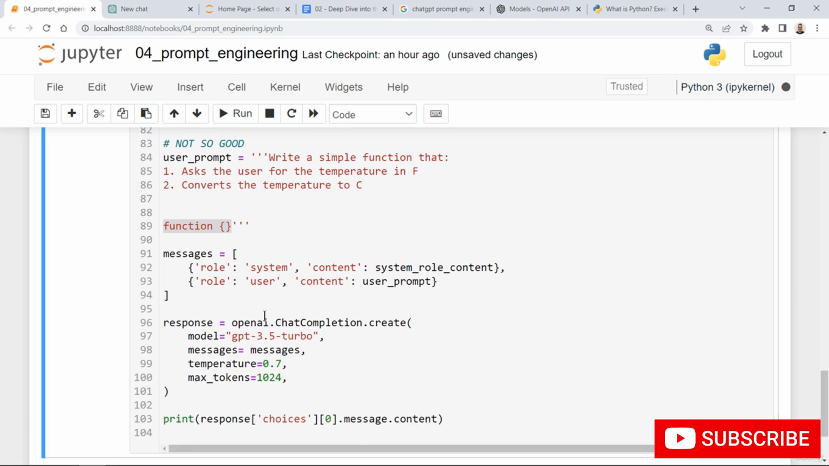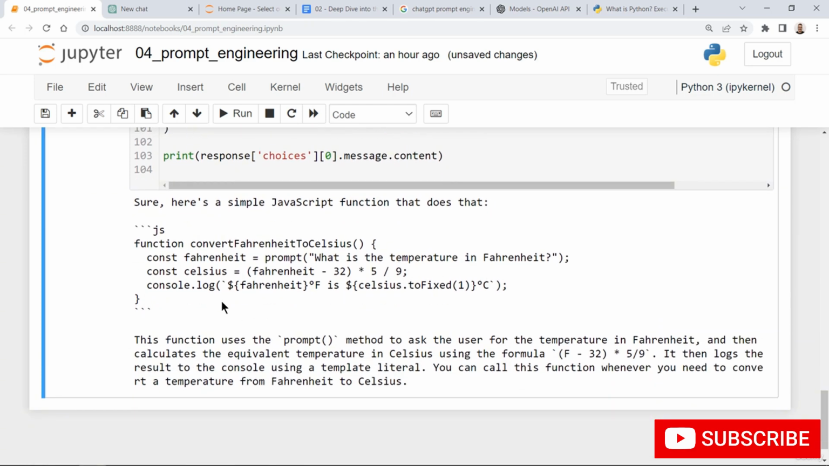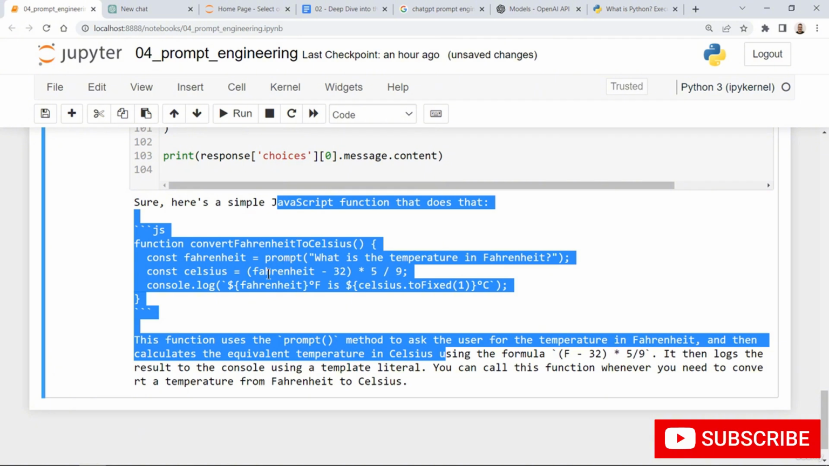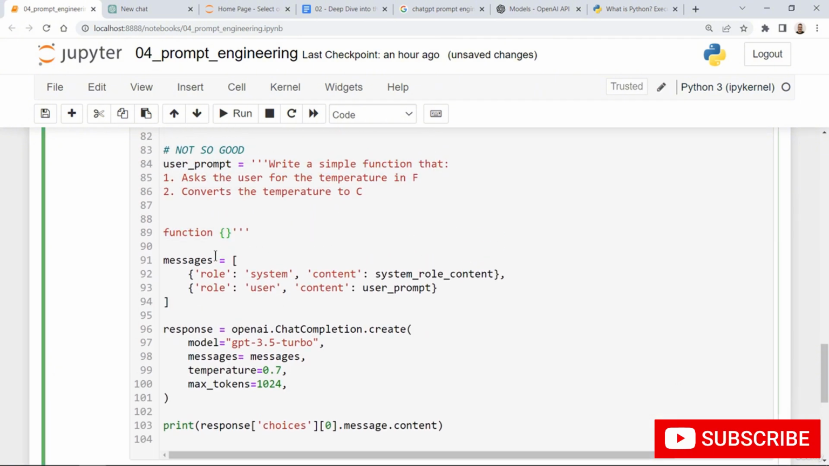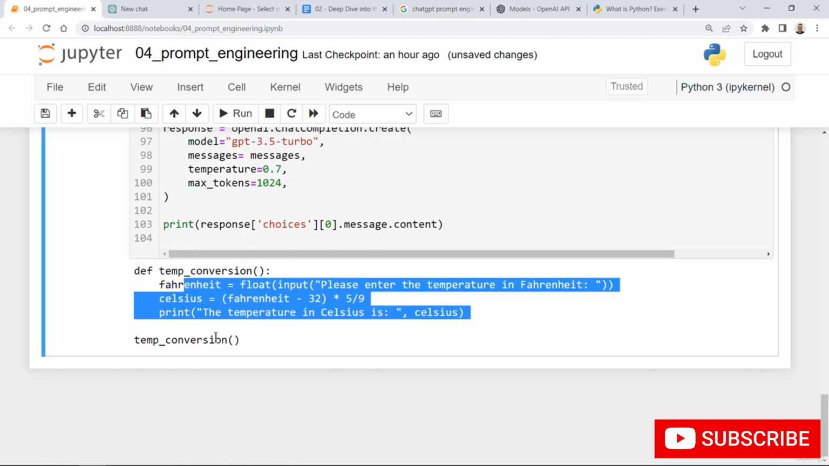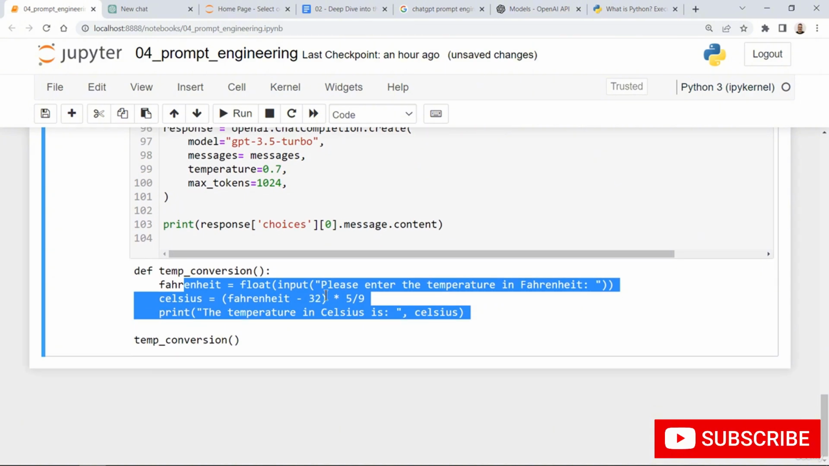I'm running it. Now I've got a JavaScript function. Similarly, import or select are good hints for Python or SQL. Now I'll get a Python function. Okay, that's it. Happy prompting.